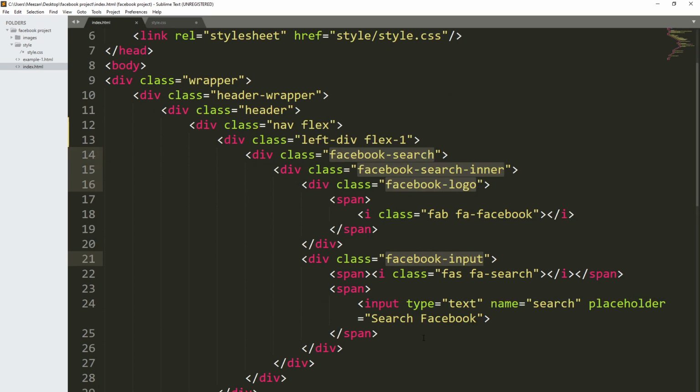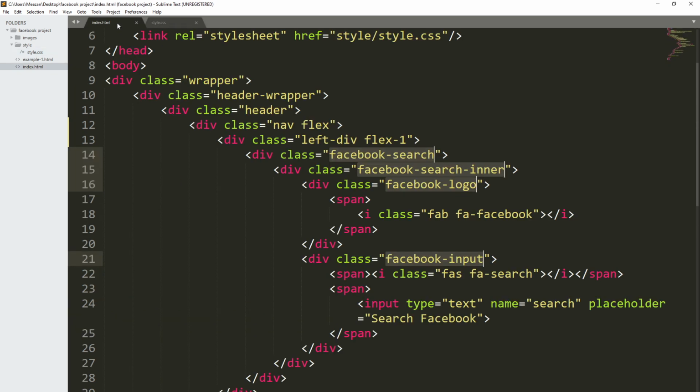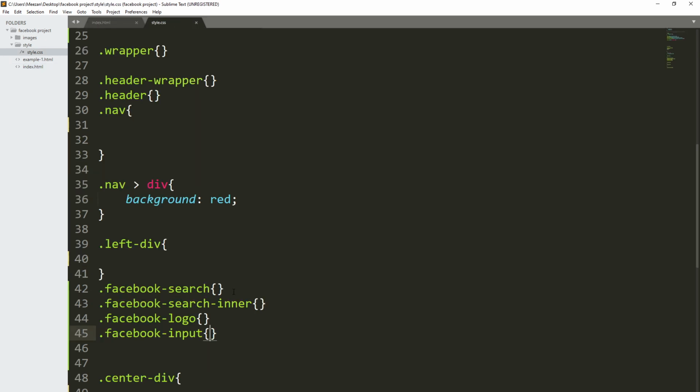and when we scroll down, I think that's it, and we will copy this and we will paste it here. So we will make it a class, and we will save it. So let me check if I miss anything or not. So I think that's it. So we have added the Facebook search class and Facebook search inner and Facebook logo and Facebook input.